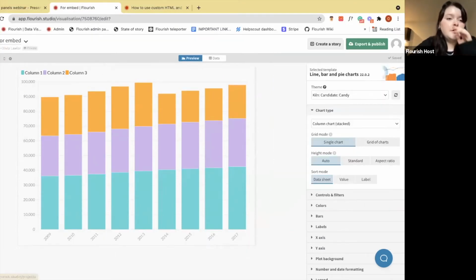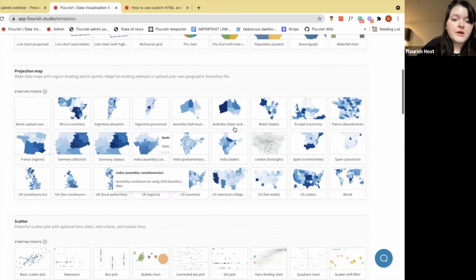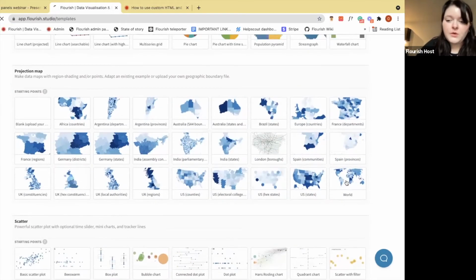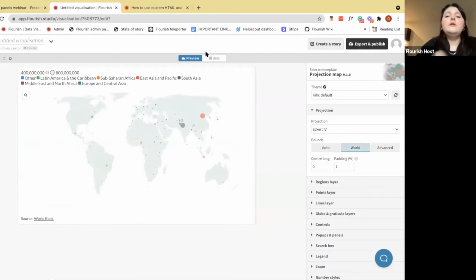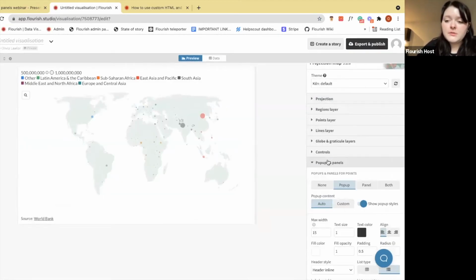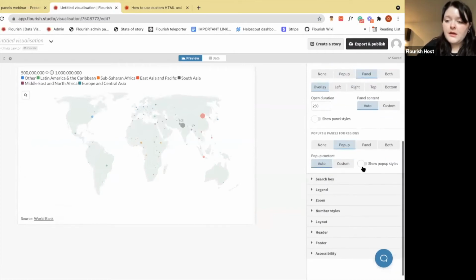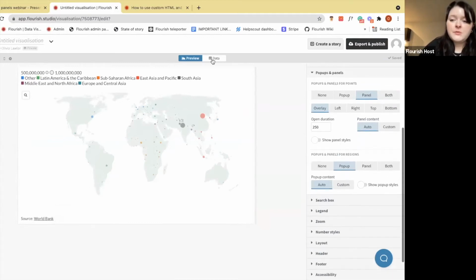And then I'm going to go into a different template just to show you the options that you have. So I'm going to go into the world template of the projection map. And what I'll do is exactly the same as I would. I'll go into the pop-ups and panels, go into panels. And I should mention with the projection map one as well, you do have the option, for example, if you do want to use points and regions, you can have pop-up panels for both of them.